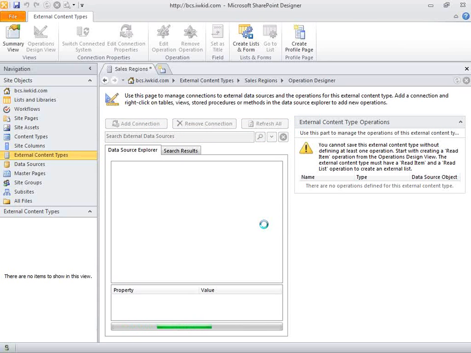That'll take a minute while it spins up, and it's basically just going out to the data source, making sure it can talk to it, and then bringing back all of the information that it can see about that data source.